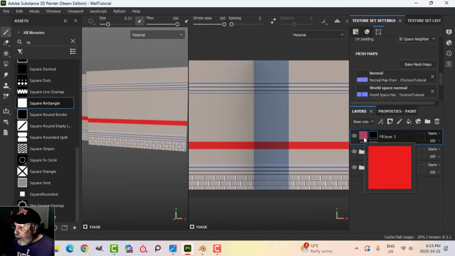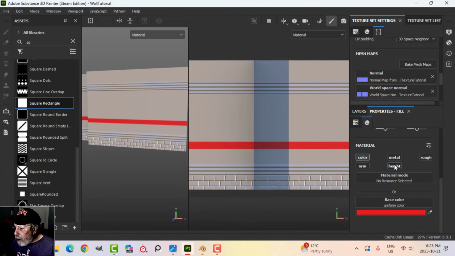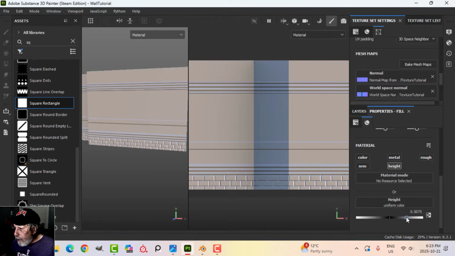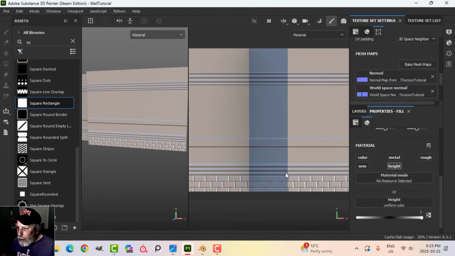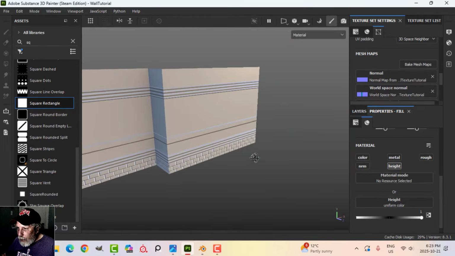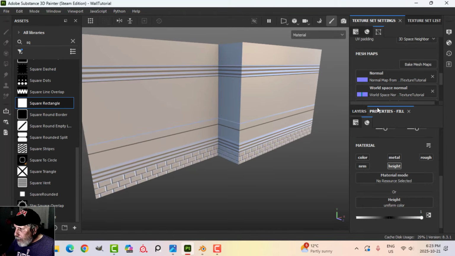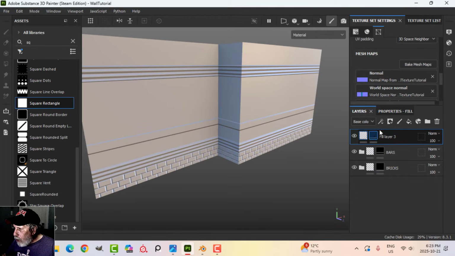And now for this one, I don't think I need to do anything special. I should be able to just alt-click height. I'll bring that all the way up. And let's go to F2 and just get out of that view and just look here. And I don't want it that sharp, so what should I do?